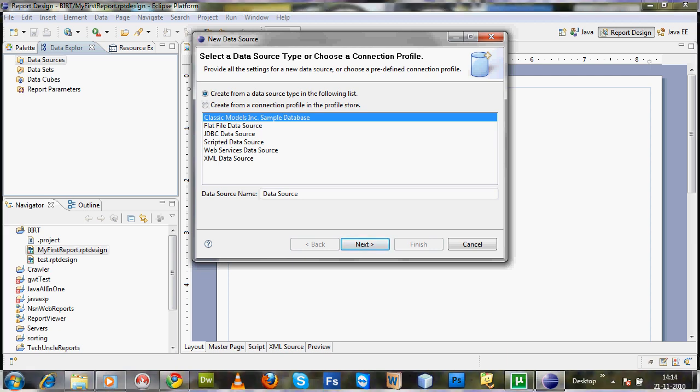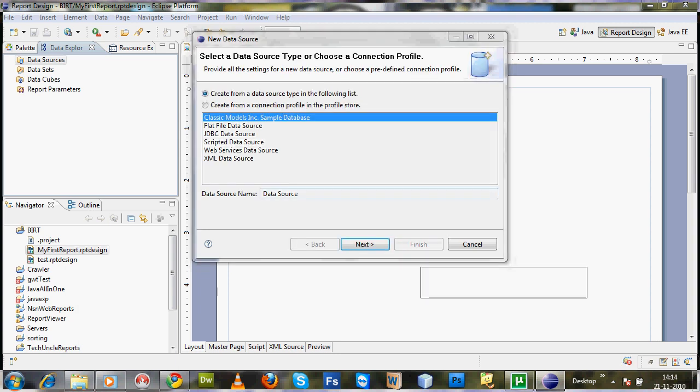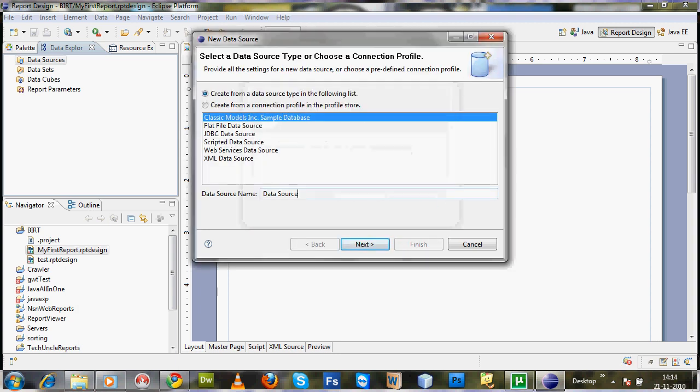Let's come to the sample database. That's the classic models sample database, which is provided in the Eclipse IDE by default. So you can do all the R&D part in the Eclipse IDE itself. It's already made, so you don't have to do anything. You can try out the reports. So you click on next. I've taken the sample database data source name. This is the data source. Sorry. I would give it a name.